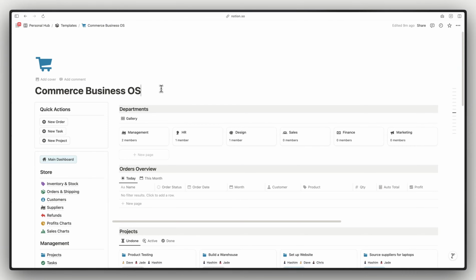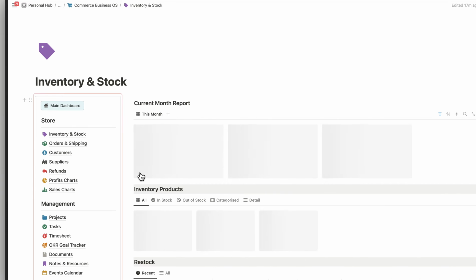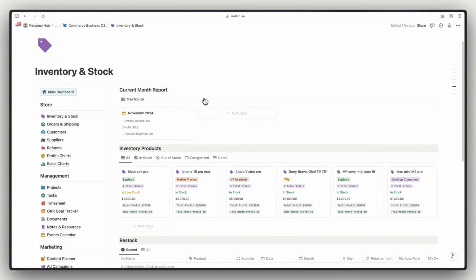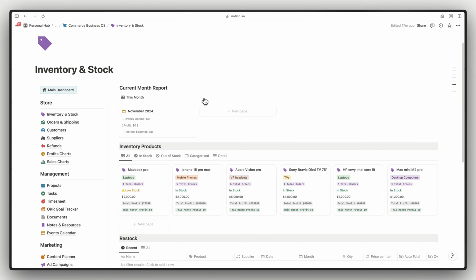So now let's go ahead and go into the main part of the Commerce Business OS, which is the inventory tracking and the orders and shipping stuff. So let's go into the inventory and stock page. So here, this is the inventory and stock page. Here you will be able to manage your inventory of products. You'll be able to manage your restocking and stuff like that.